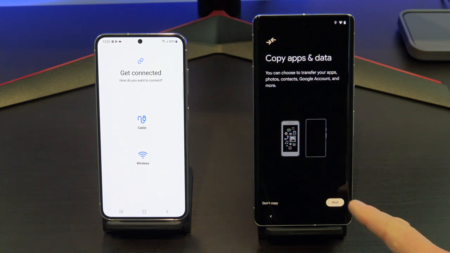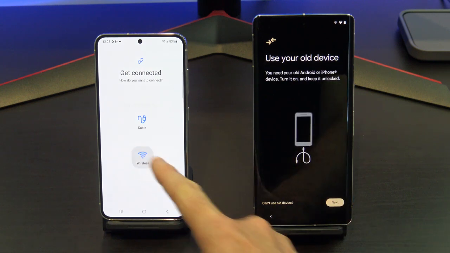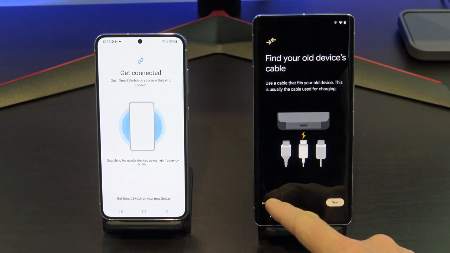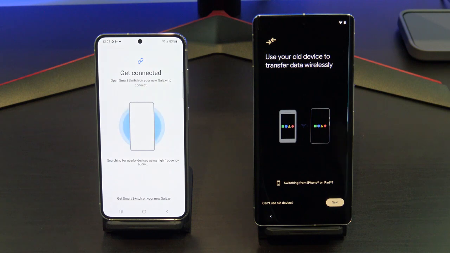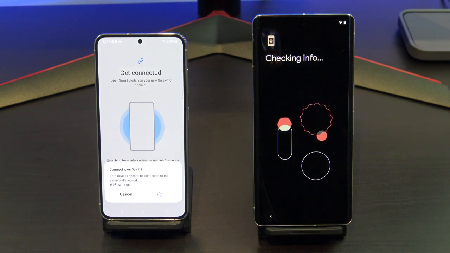On the copy apps and data screen, I'm going to tap next and then tap wireless on our Samsung phone and then next on our Google Pixel phone. We don't want the cable, so we're just going to tap copy without cable. Tap connect on your Samsung phone, and then on your Pixel phone, go and tap next.